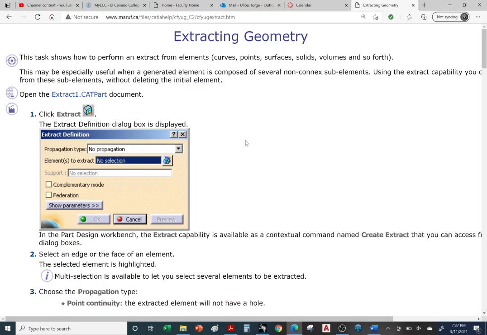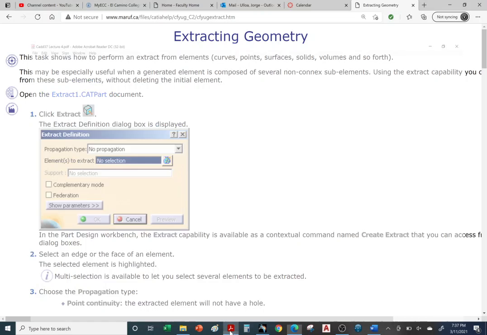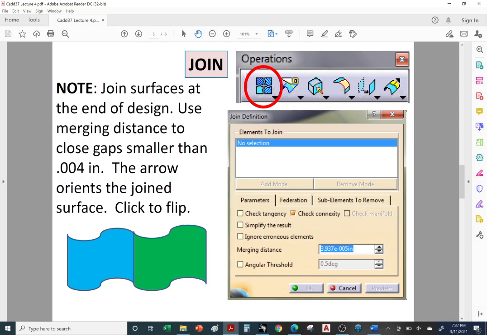We're going to go over the extract command. Okay, extract. In the last video we did boundaries. This is very similar. We can extract points, edges, surface patch. Very similar to boundary, except here we can do a little bit more.